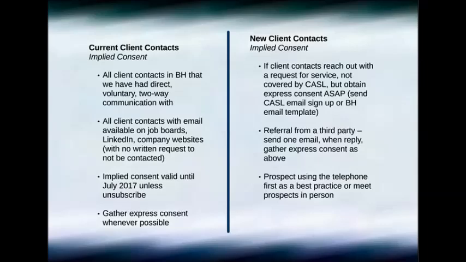A best practice for all new client contacts is to prospect with them using the telephone first, and to meet them in person, so that we don't get any complaints around not complying with CASL legislation.